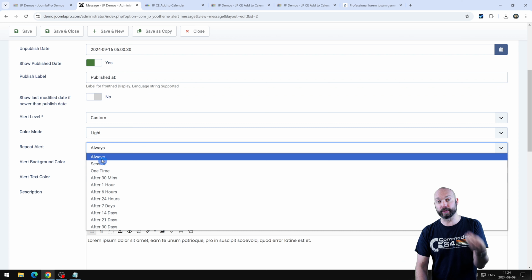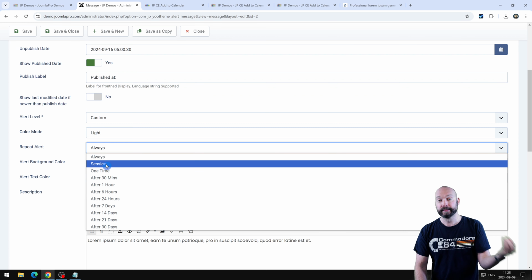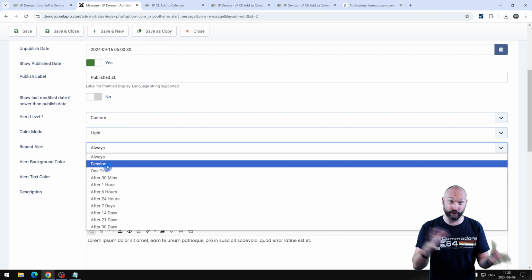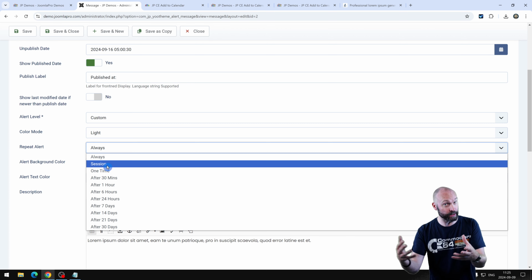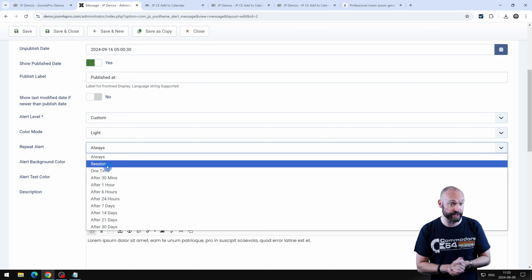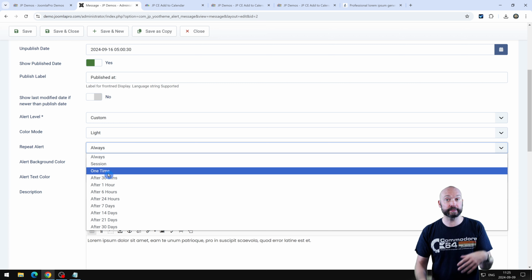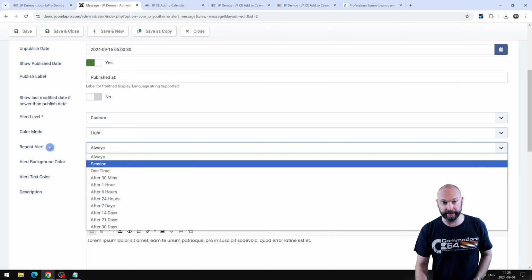So now it will repeat always if you close it, or per session, where you have to close your browser, and then if you open the browser again, you clear the session. One time, it's just going to show one time, and if you close it, you're never going to see it again until you clear cache, of course, or some other settings here, depending.